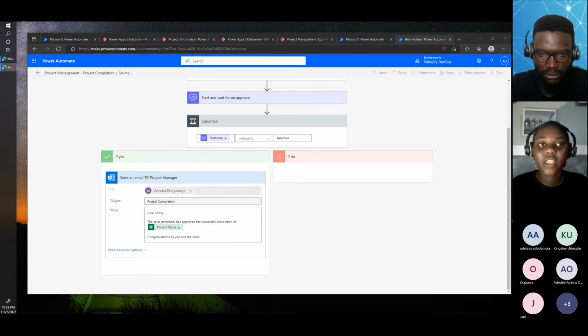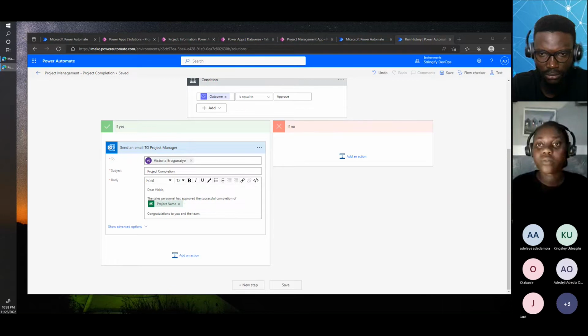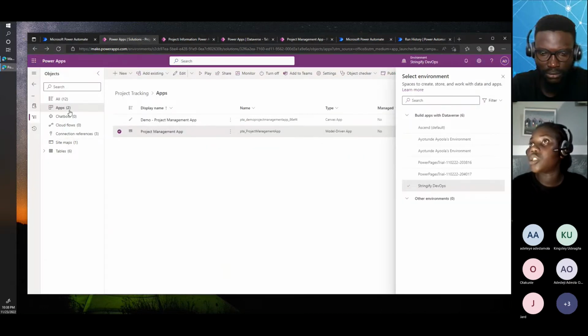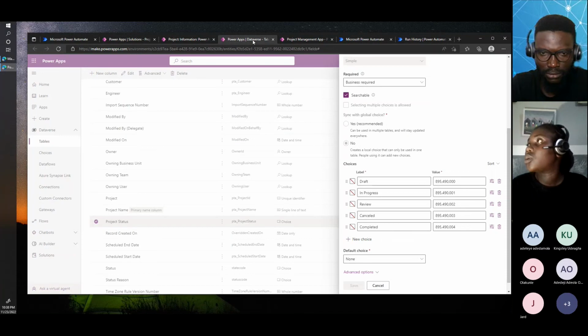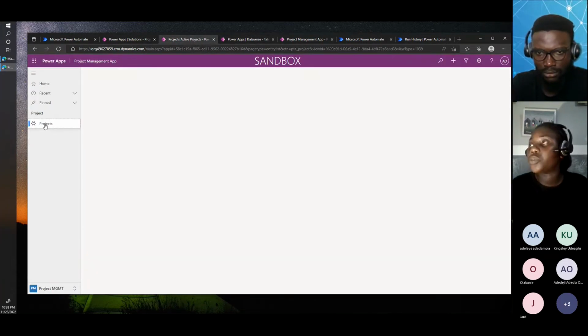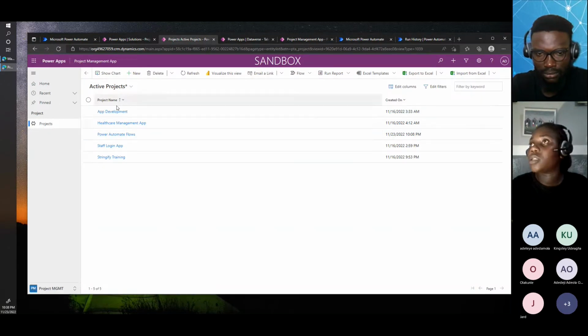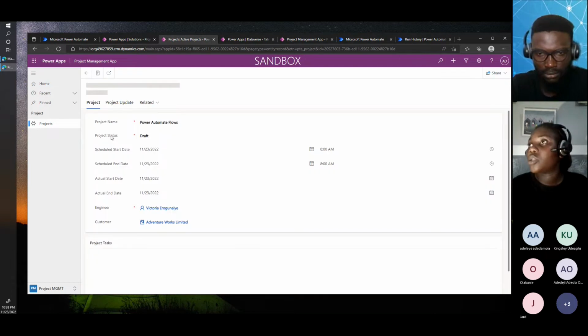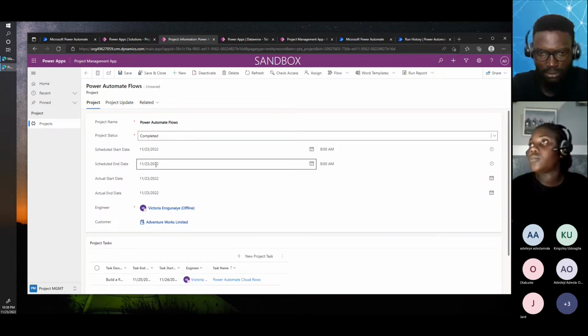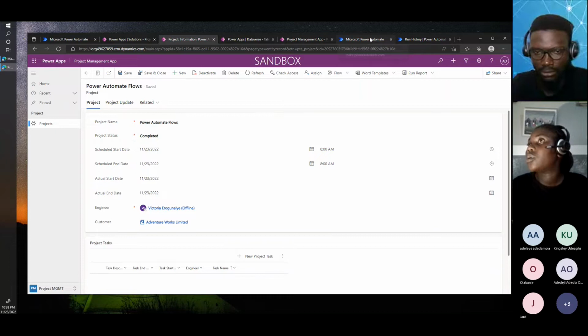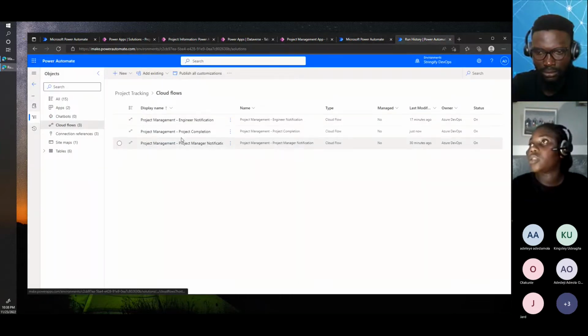And after it's saved, we're going to test it out. Yes, we're almost done. So to test this, we have to go to the project and change the status. So I'm just going to go to our model-driven app. Remember, we need to go to projects. So this is projects and Power Automate flows. So I'm going to change the status to completed and save, come back to see our flow, to run project completion. So I'm going to click back since we saved and click on the flow to get the details.